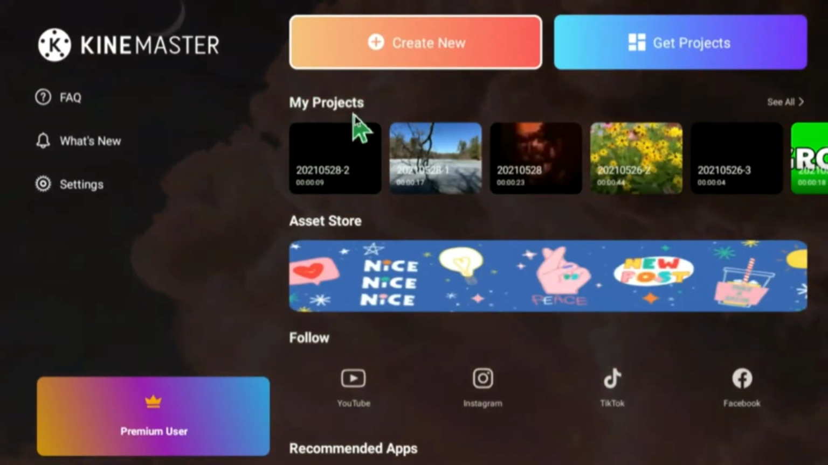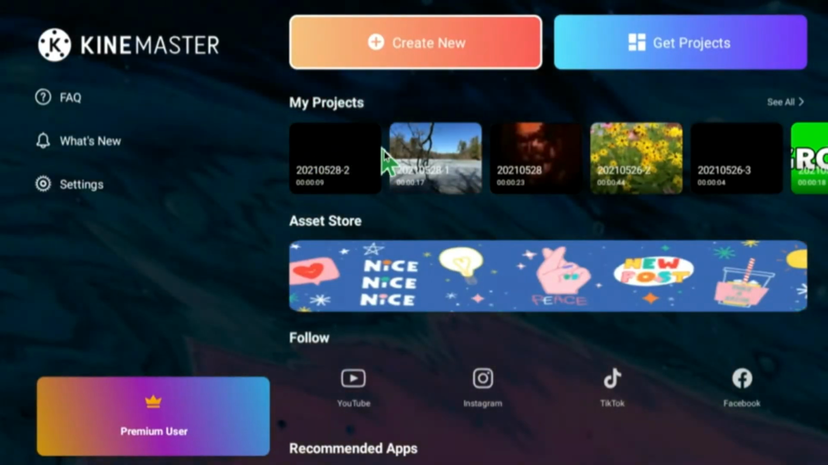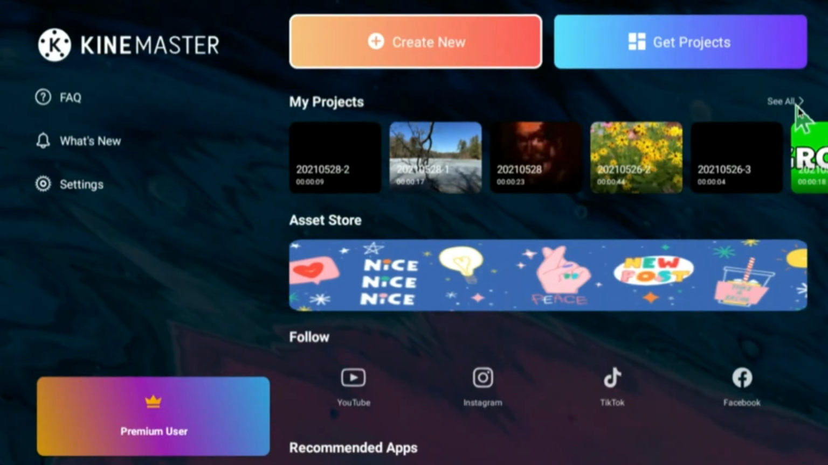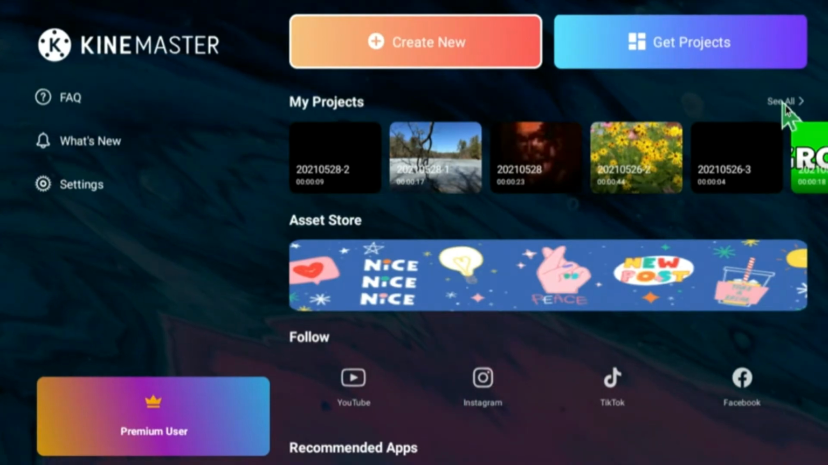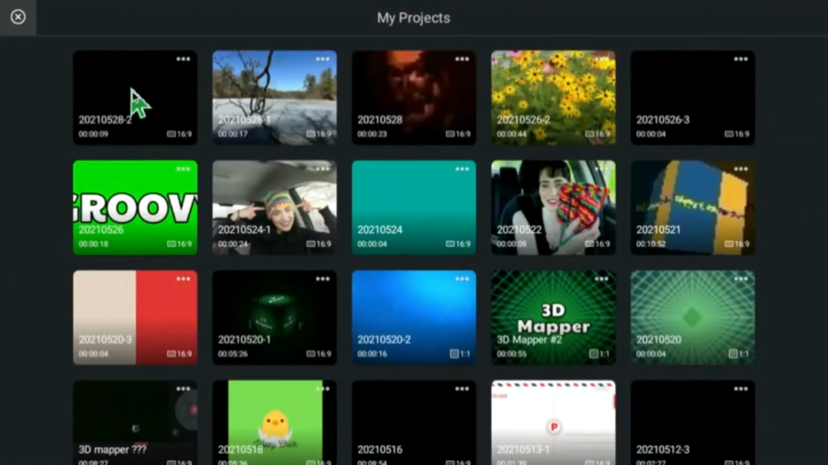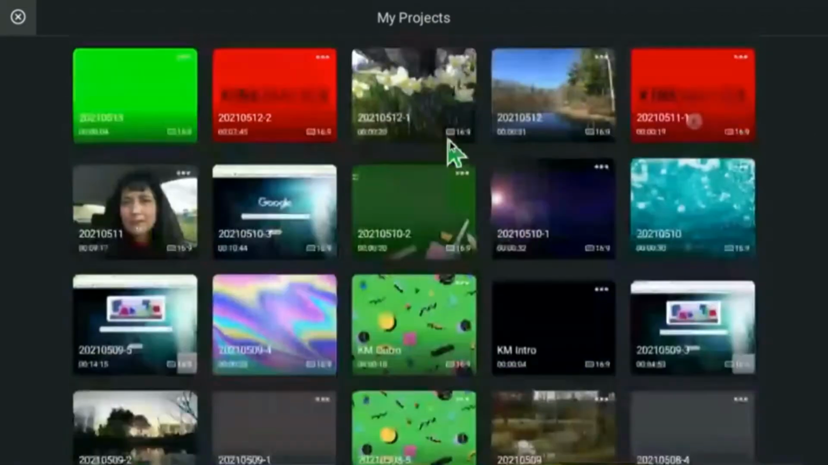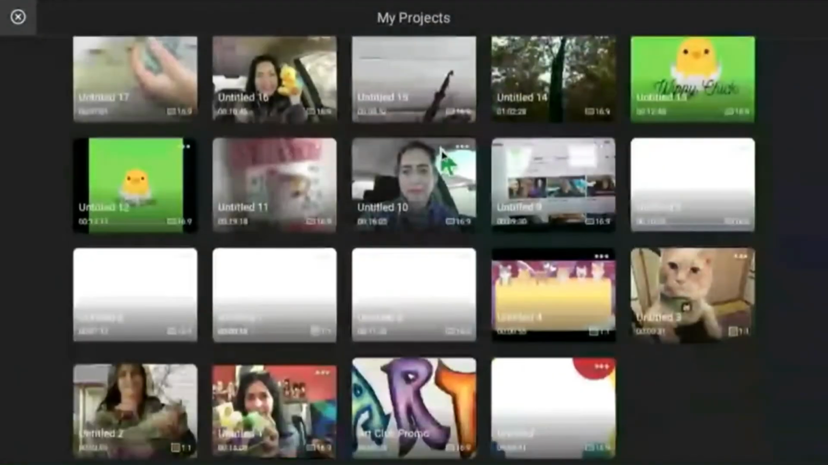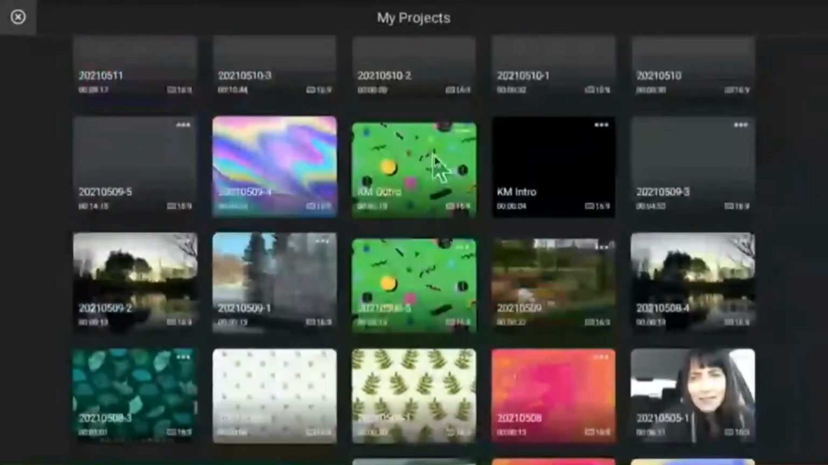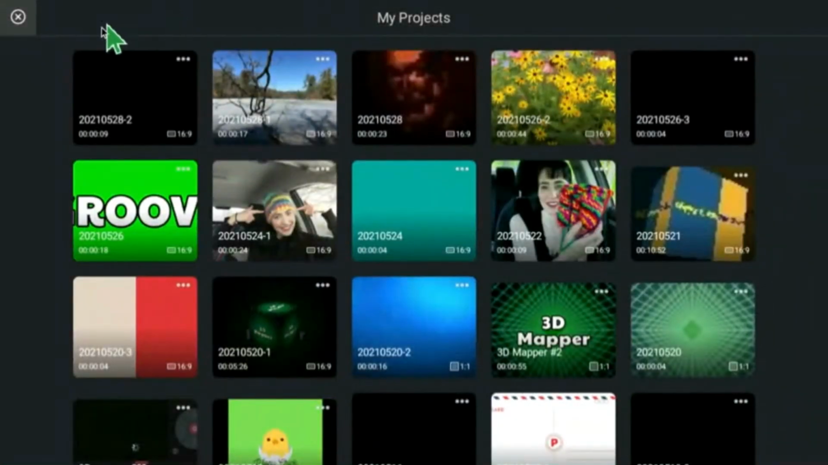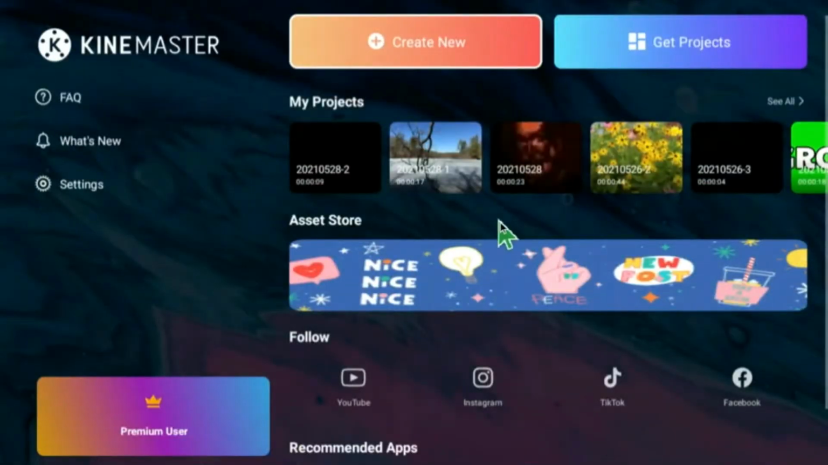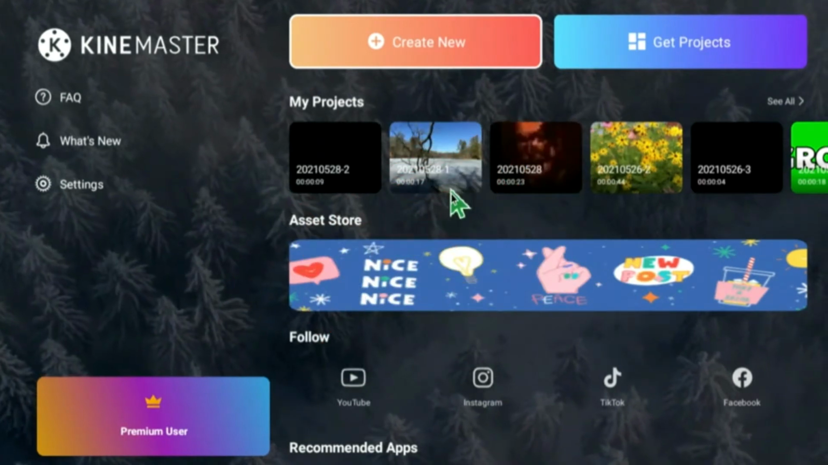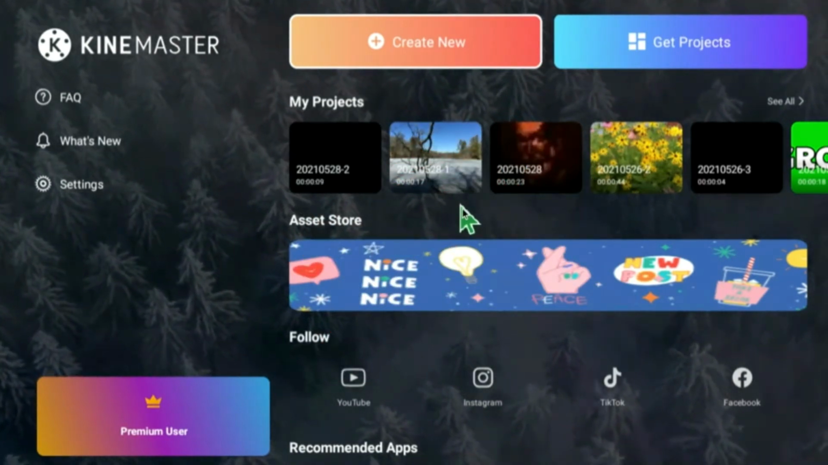Right, down here we have this section called My Projects. These are all of the projects that you have made or are currently working on, and you can delete any of these projects at any time. Now, if I open it up to the See All, you can see that I have actually worked on a lot of projects, and I could probably clean this out at any time if I wanted to. It is important to note that all of the projects that you make in Kinemaster are automatically saved. There is no save button because every change that you make is automatically saved.